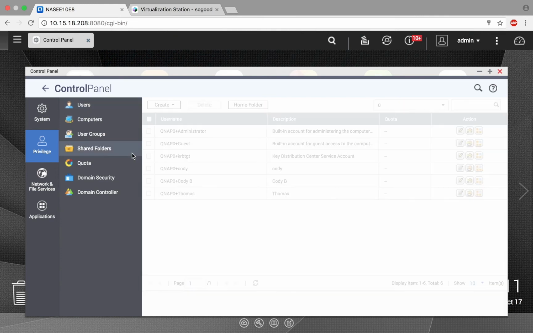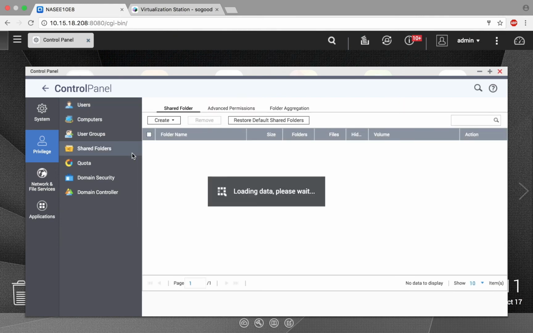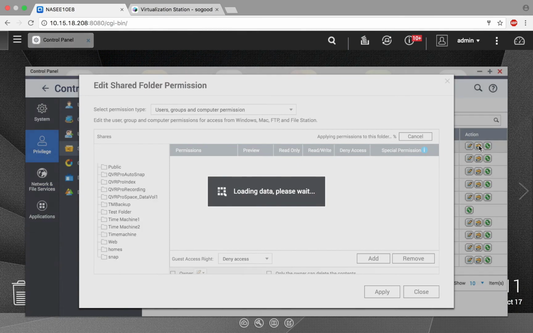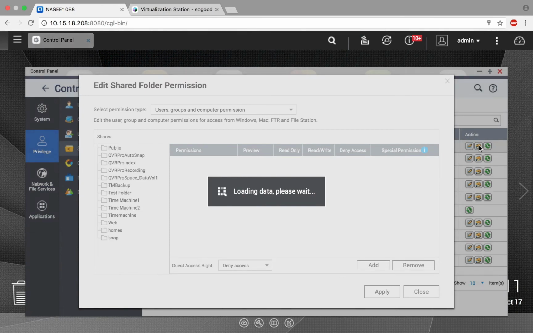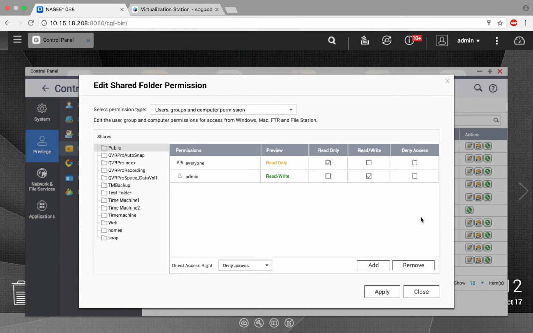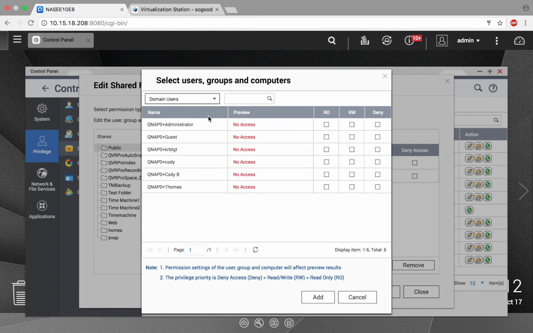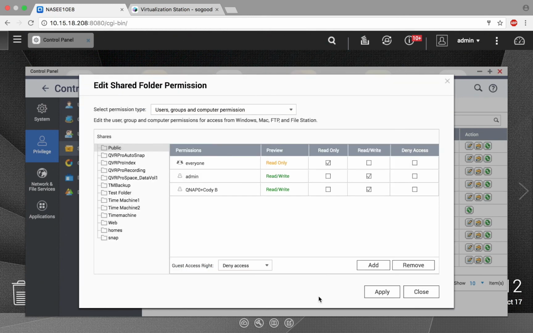So we can go to Shared Folders and then select a shared folder. I'm just going to click on the icon to edit the permissions. You'll see two users on here. I'm going to add another user, change local users to domain users to see the users from Active Directory. And now I'm going to select one and select what permissions I want for them. I'll select read-write, and then add it to that folder, and click apply.